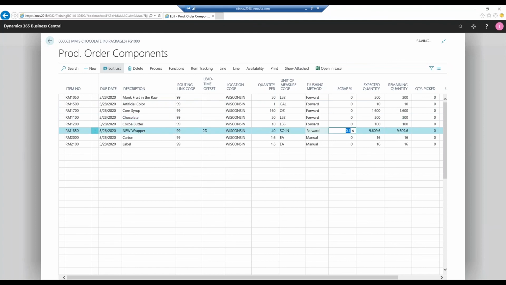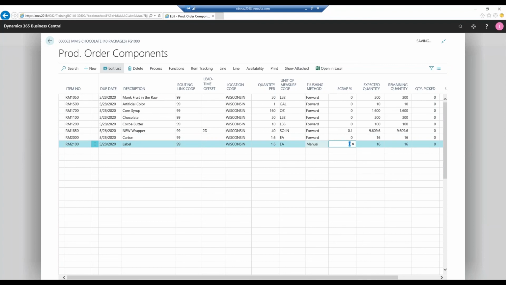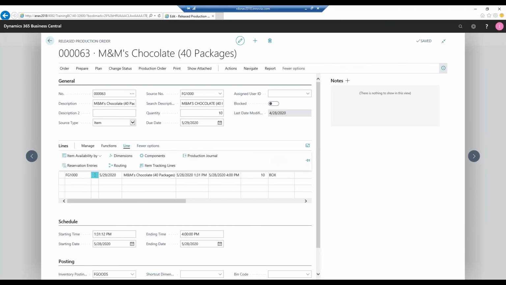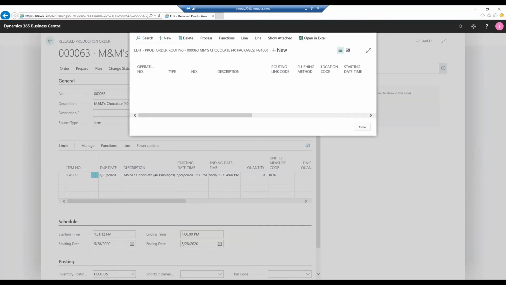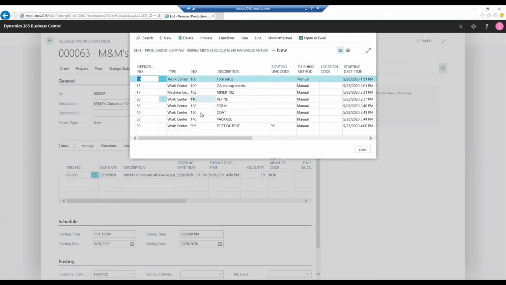So on the component listing here, you'll notice now everything's back to forward flushing, and everything here is set to a routing link code of 99. So everything will forward flush at the start of the operation for routing link code 99. And I'd better just check my routing to make sure that the routing link code of 99 is still there. And it is. So the routing link code of 99 is our last operation step.